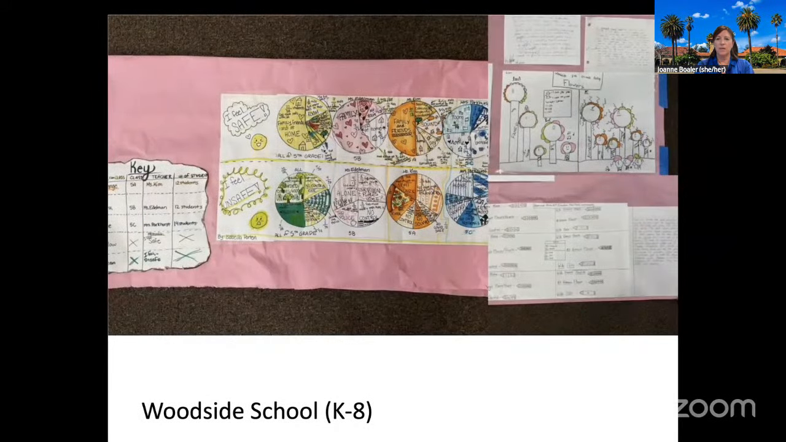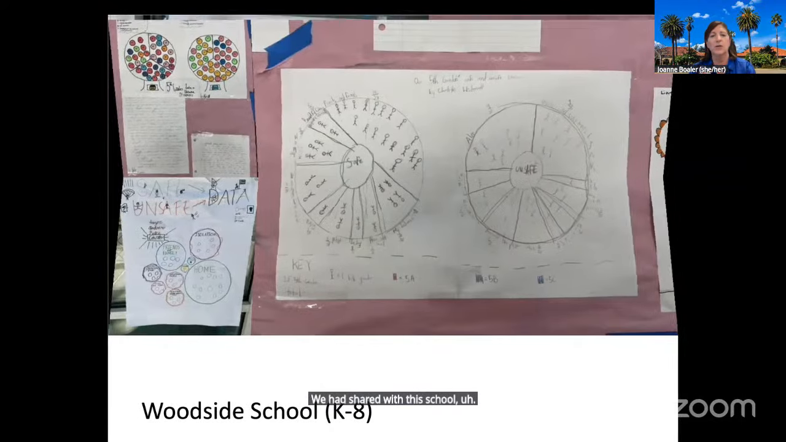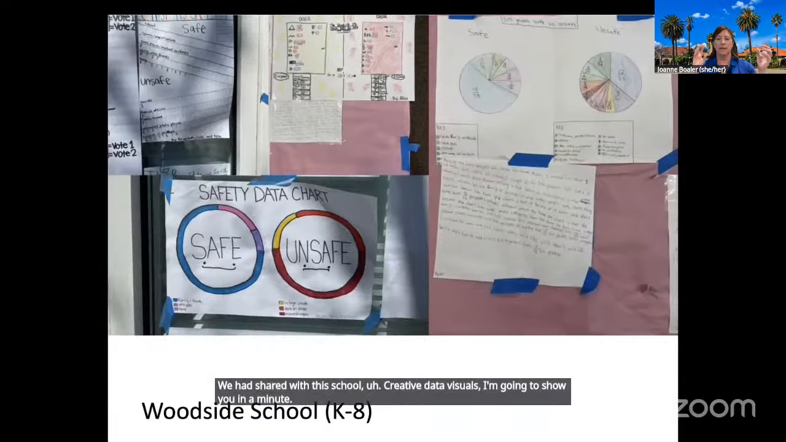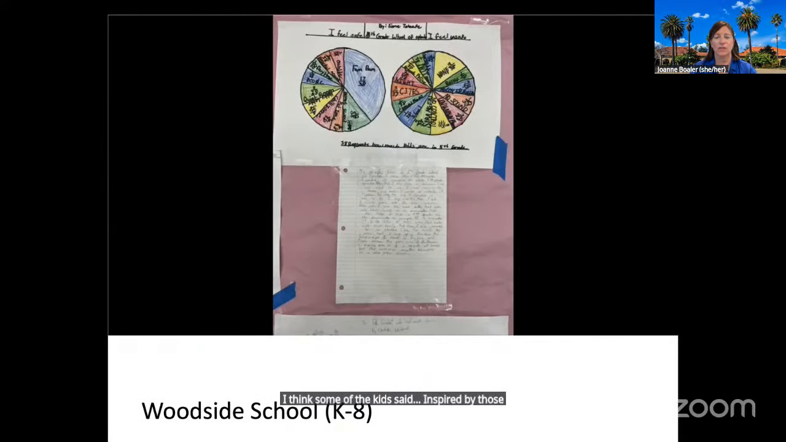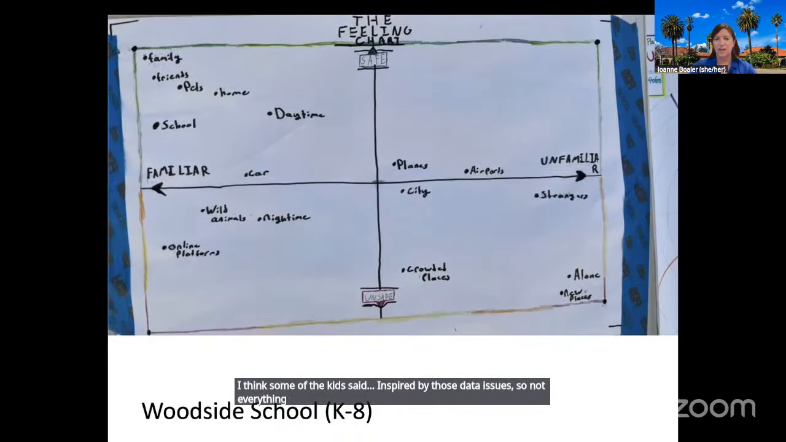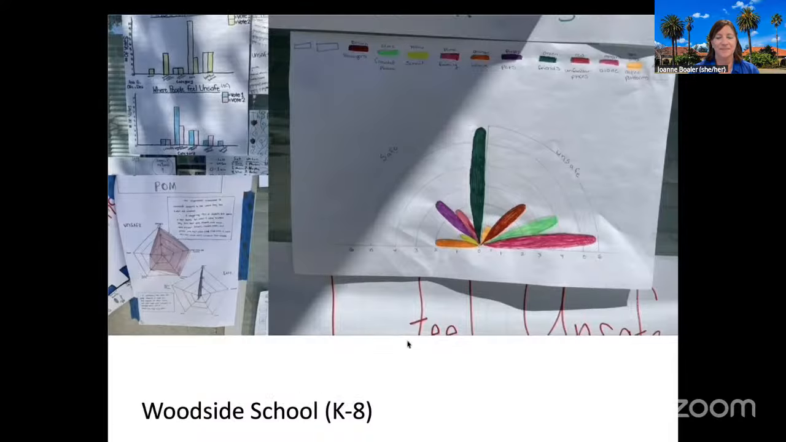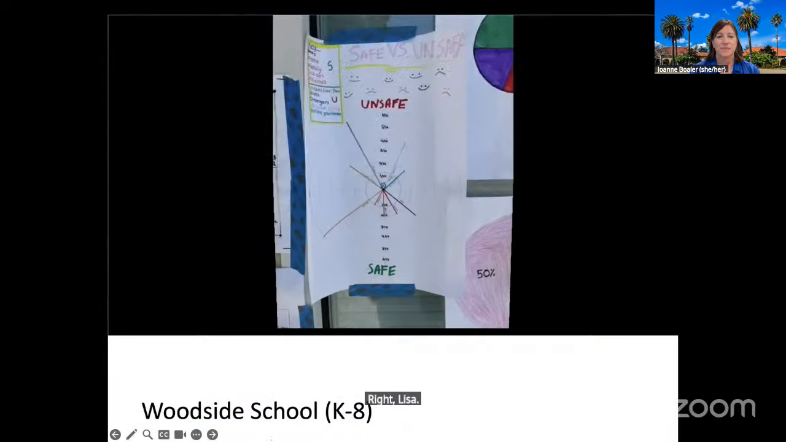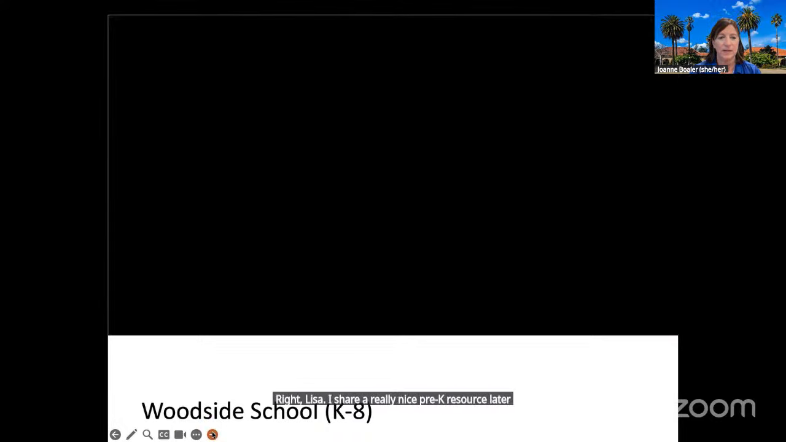We had shared with this school a created data visual, which I'm going to show you in a minute. So I think some of the kids had been inspired by those data visuals. So not everything's a pie chart or a bar chart. Great. I'm going to share a really nice pre-K resource later if I get to it.